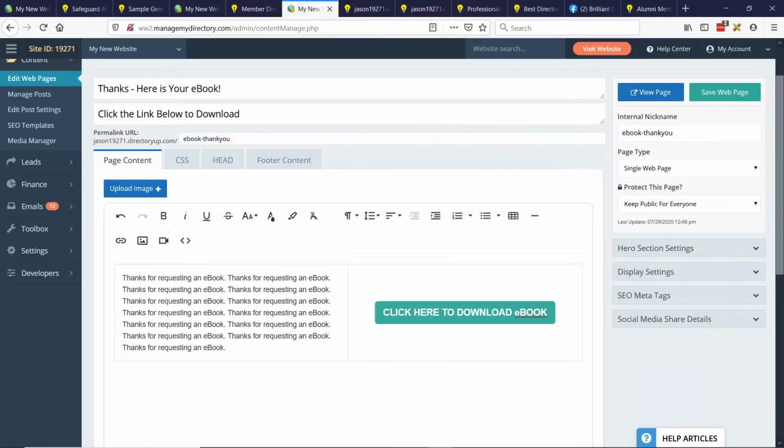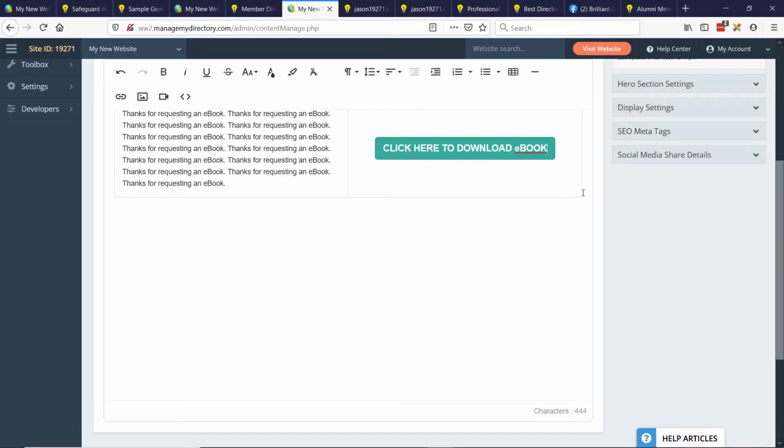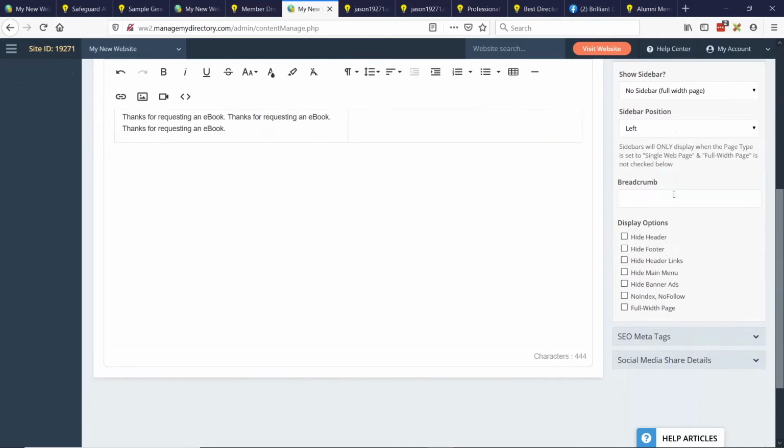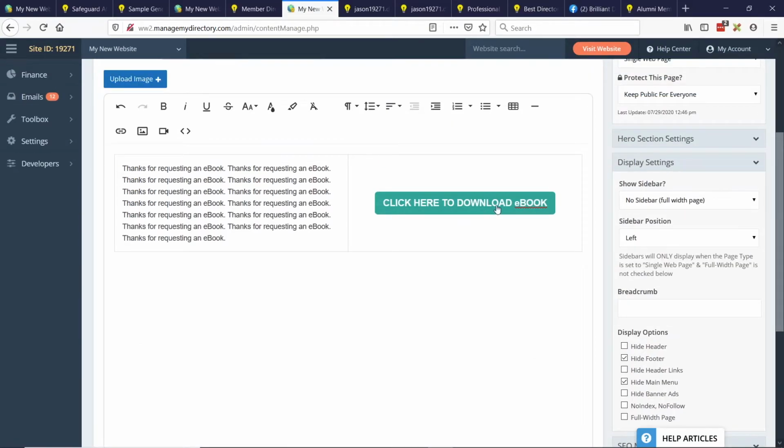Okay, great. Let me do one more thing here. Here is another pro tip for you guys. There's display settings here, and you can hide things like your footer and your main menu. So maybe on the landing page, you don't want all those elements. You want to focus them onto the content here.